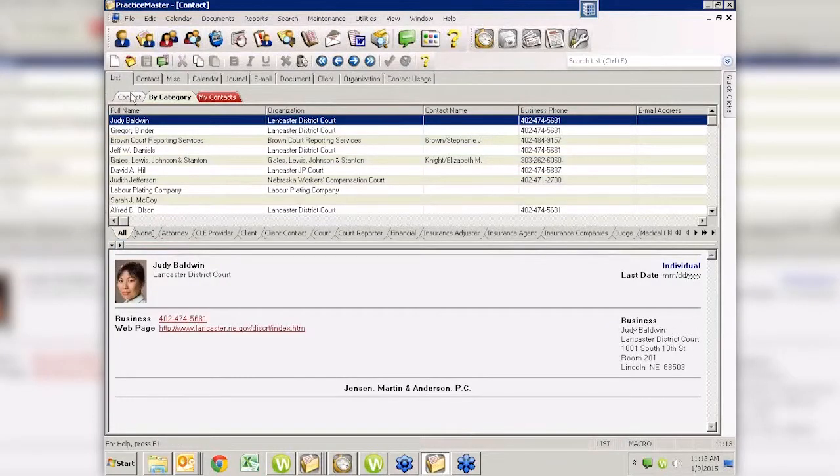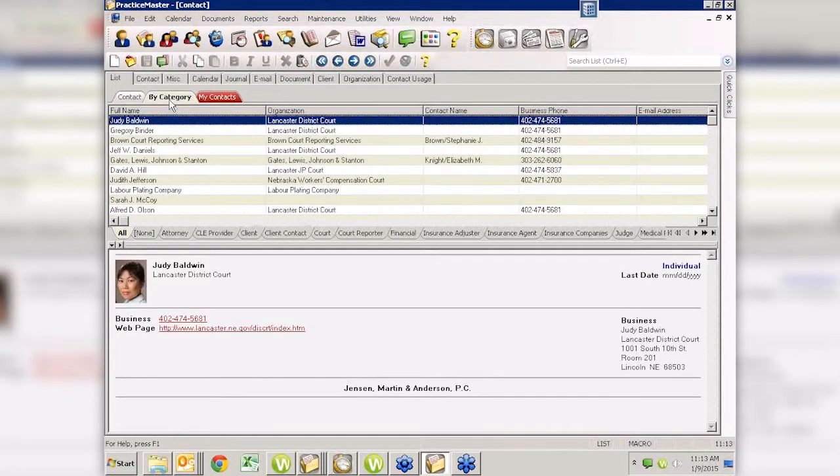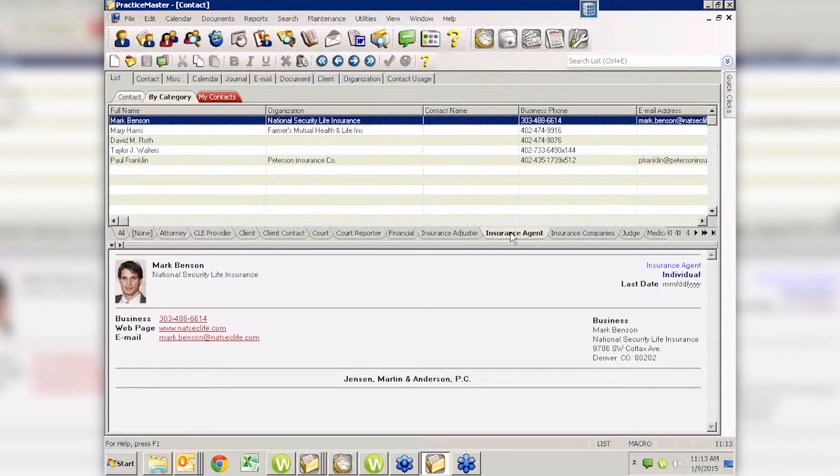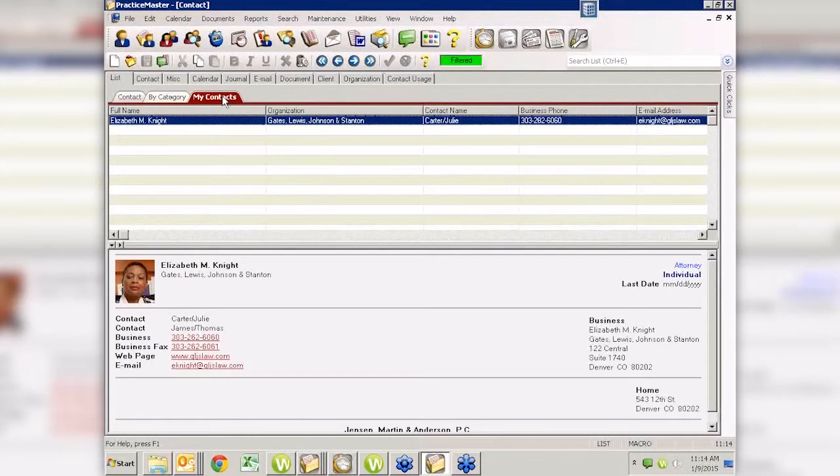And here we have your regular old contact file without any SmartTabs, without any filter, without anything. But when you look at it by category, it shows me all the different categories that I have. So if you were looking for a list of insurance agents that you have in your system in the contact file, or a list of court reporters, you could get that.